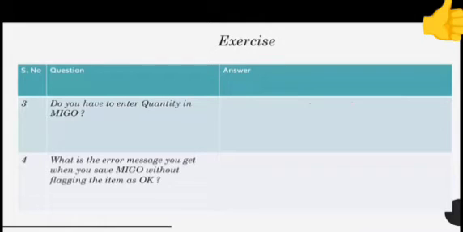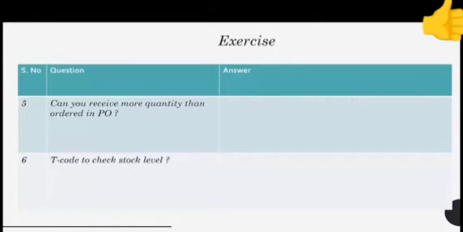Try it out. Number 4, what is the error message you get when you save MIGO without flagging the item as OK? Number 5, can you receive more quantity than ordered in the PO? Meaning, if we have ordered a quantity of 150, can we receive 160 when the vendor just sends it over? Number 6, what's the transaction code to check the stock level?